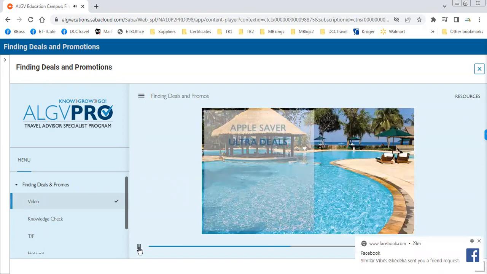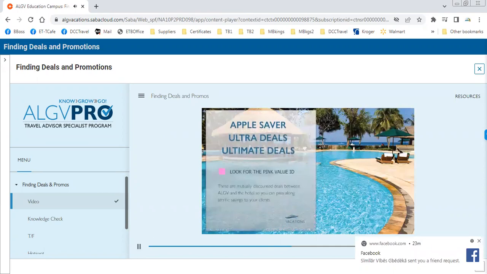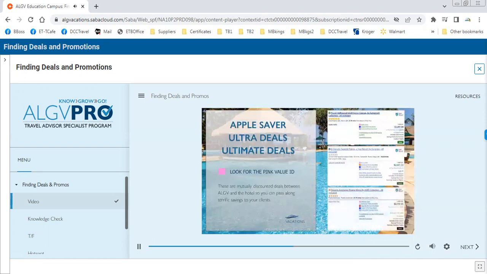Another shared program you'll want to watch for is our Apple Saver deals with Apple, Ultra deals with Funjet, and Ultimate deals with Travel Impressions. These are mutually discounted deals between ALGV and the hotel, but with rates this low, we'll both share in the discount. So it's important to note that the travel agent commission is 3% lower than usual.